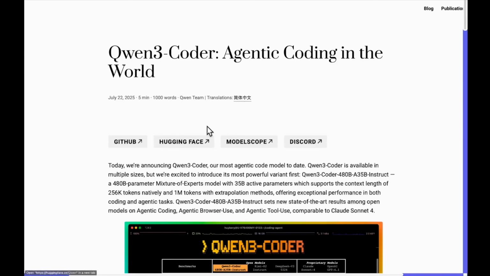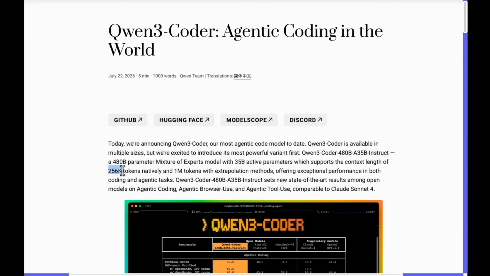Hey there everyone, so Qwen has released their much awaited Qwen 3 coder model. They are saying agentic coding in the world. So this is a non-thinking model guys, let me tell you that, and the full name of the model is Qwen 3 coder 480B A35B, which means 480 billion total parameters and 35 billion active parameters. It has a context length of 256k natively, and it can extrapolate to 1 million tokens with various extrapolation methods like YaRN and something else.